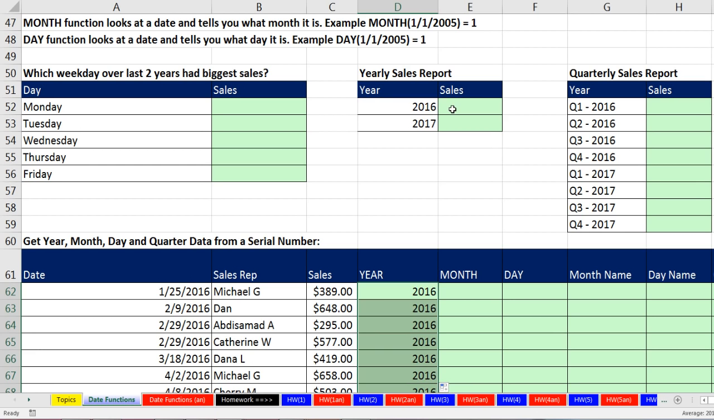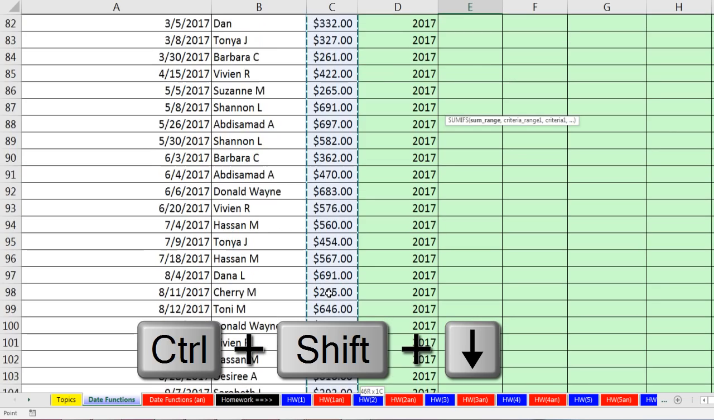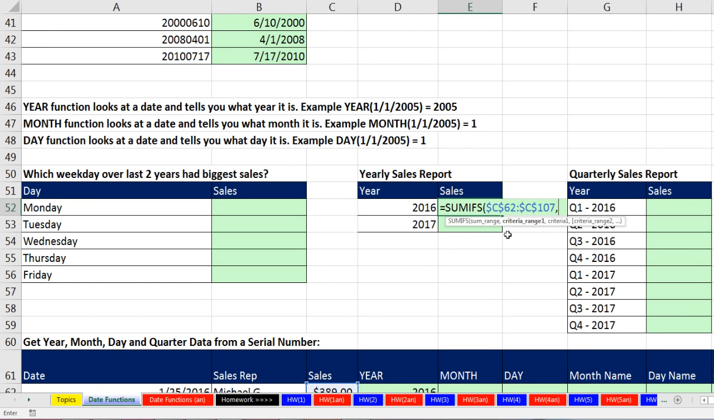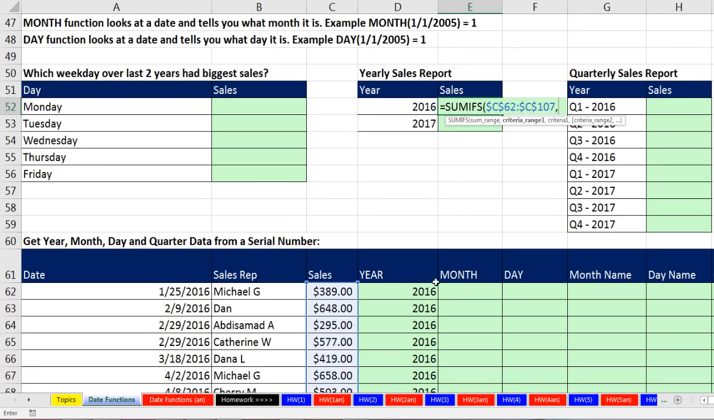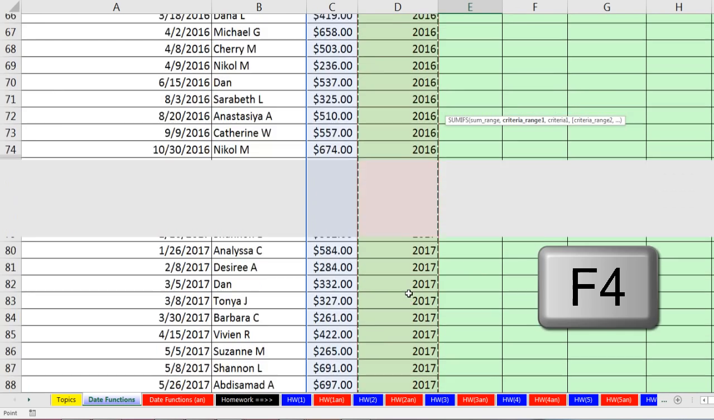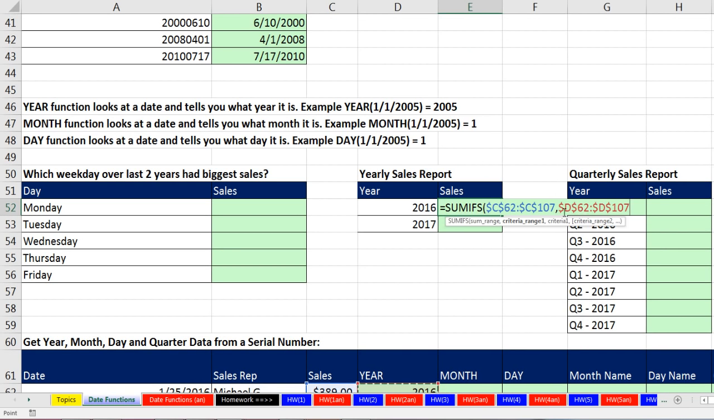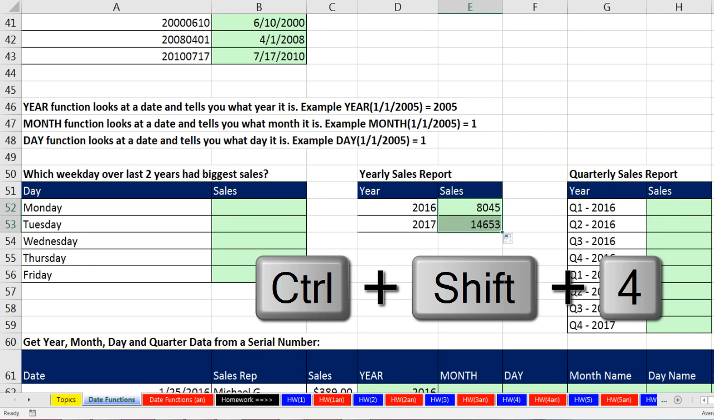Now, if we need to summarize by year and our criteria is an actual year, we can do it. Equals SUMIFS. And in the sum range, I highlight sales, Control-Shift down arrow F4, comma. And now in the criteria range, I have a helper column. Control-Shift down arrow F4. That helper column has all of the years. So when I type comma, and now I give it the criteria year, that formula will work. Close parentheses, Control-Enter, and copy it down. I could use the keyboard shortcut Control-Shift-4 to add currency number formatting.